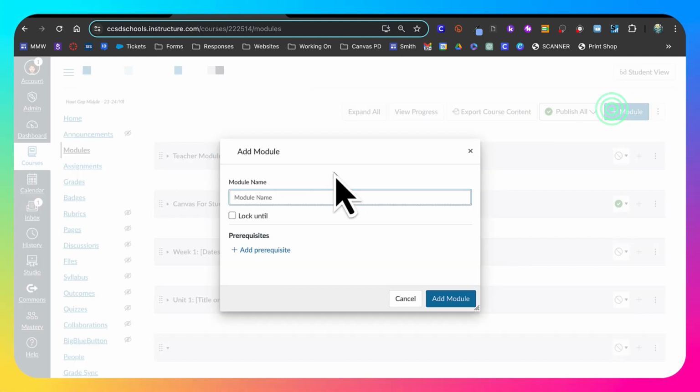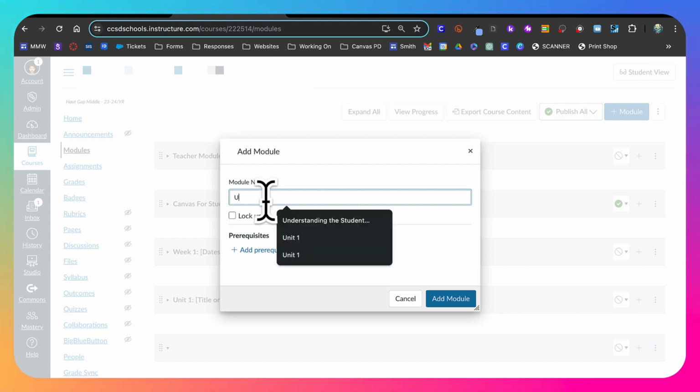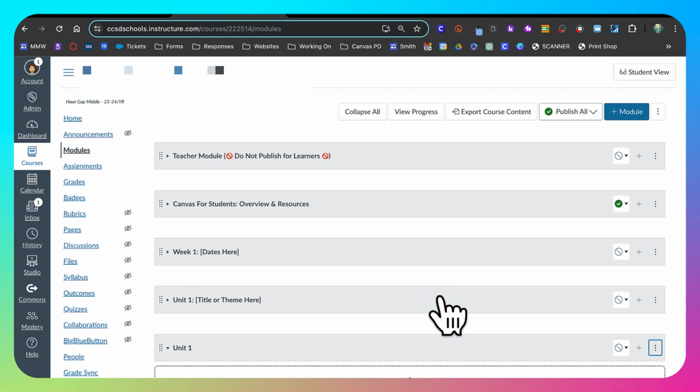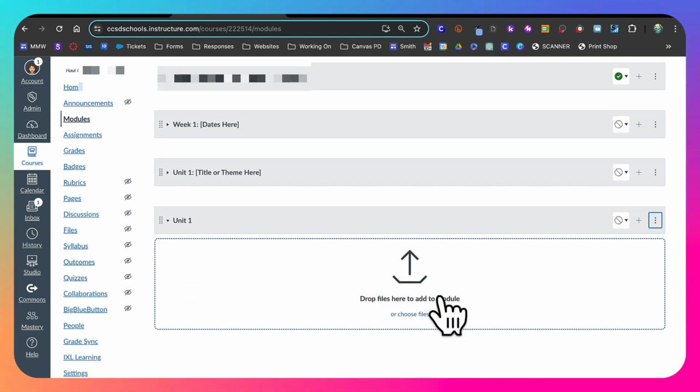A module is like a unit, so let's just be generic and call this module Unit 1. Every activity or lesson or resource that I want to share with students that is related to Unit 1 is going to belong here in Unit 1. So instead of creating your assignments through the Assignments tab, the best practice is to create a module or a unit and add everything there.